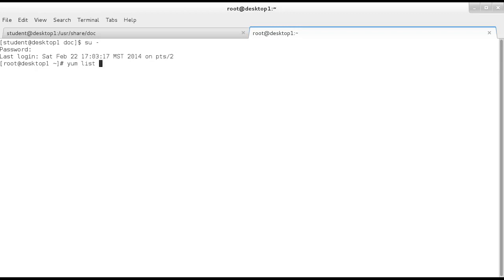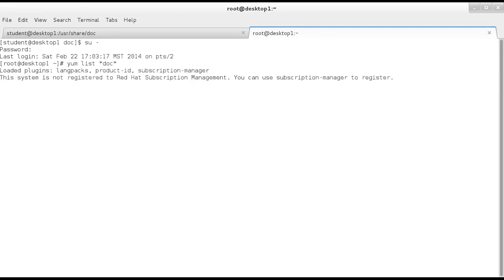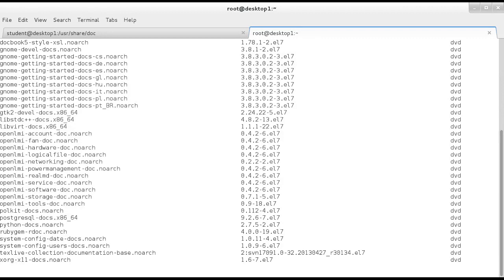If you were to list all files that had doc in their name, you'll see that there are a lot of packages that segregate their documentation into a separate package. Python, for example. Python comes in quite a number of packages.